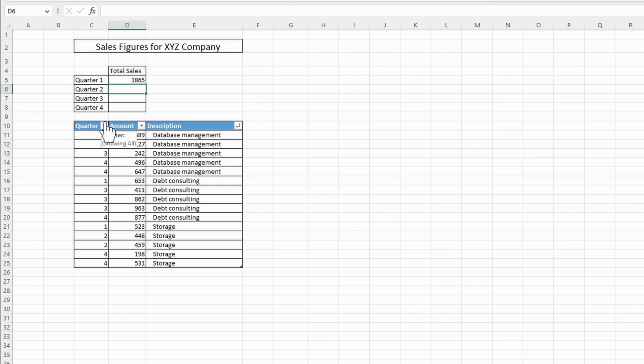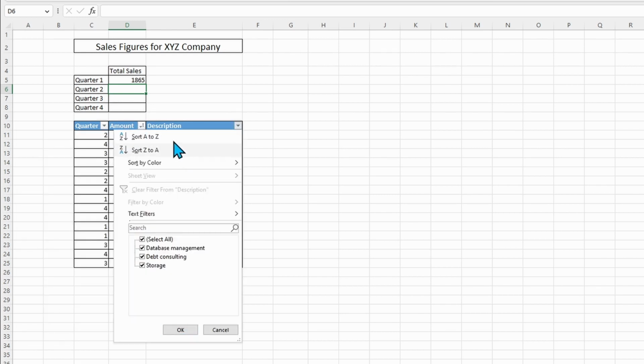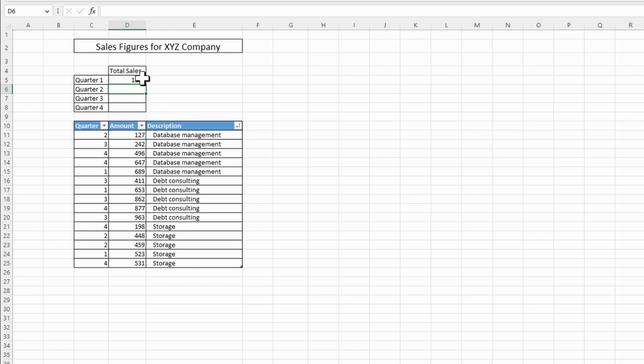So now it doesn't matter how I sort any of these columns, the quarter total will stay the same. So now if I wanted to do the same thing for all the rest of them, all I would need to do is to just change the condition. So here I would change the condition to 2 and 3 and 4 and so on.